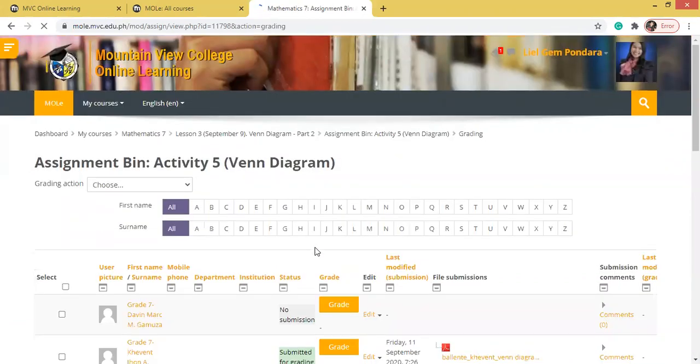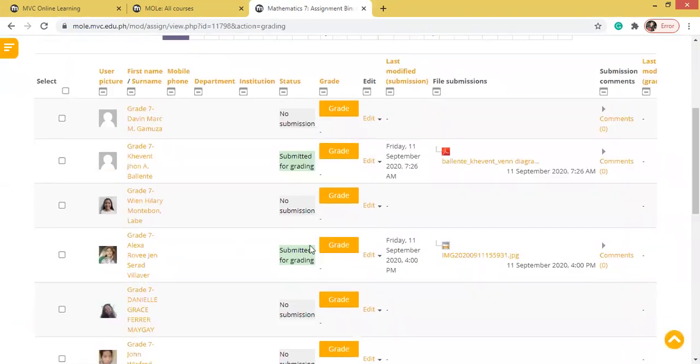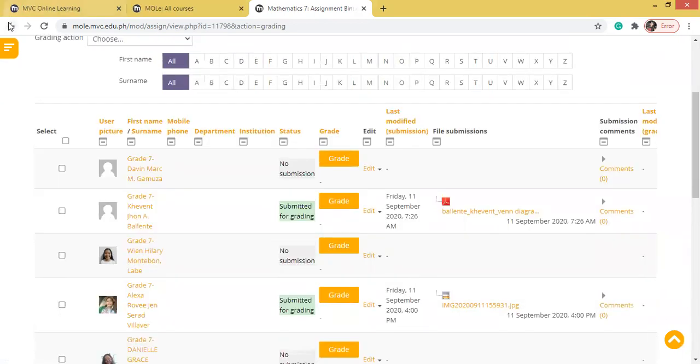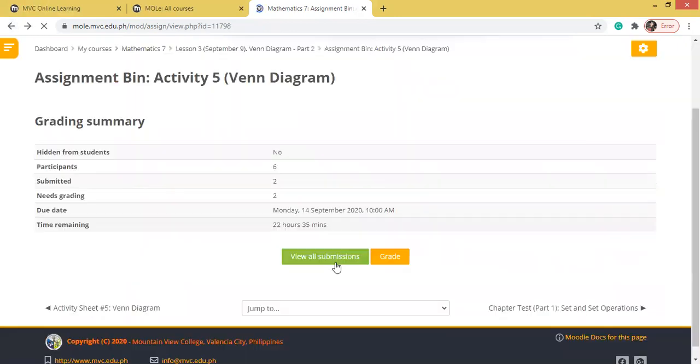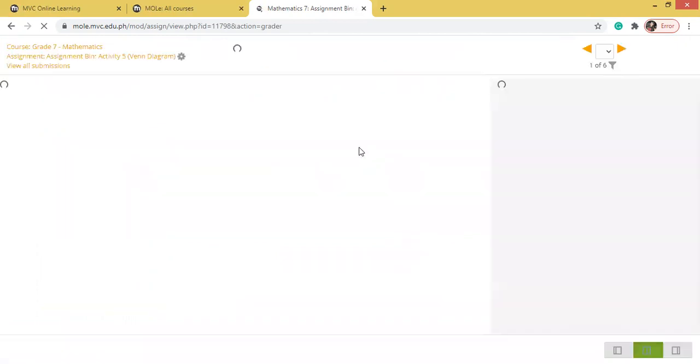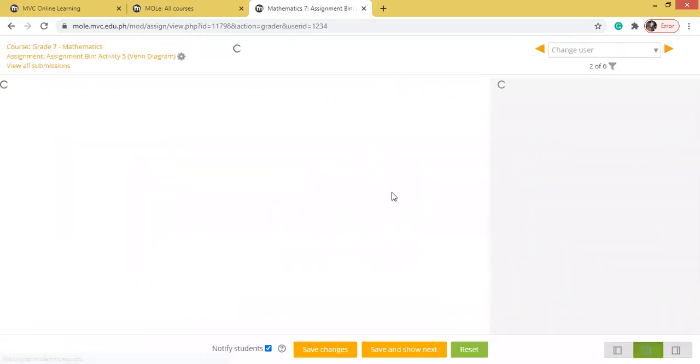As I click view all submissions, I could see that Kevin and Alexa already submitted their performance worksheet, but Kevin submitted it in a PDF, while Alexa in a JPEG. Note that once it is in PDF, you could view it immediately, but once it's in JPEG or Word file, you could not view it immediately. You need to download it. So you click grade, then you could start checking.